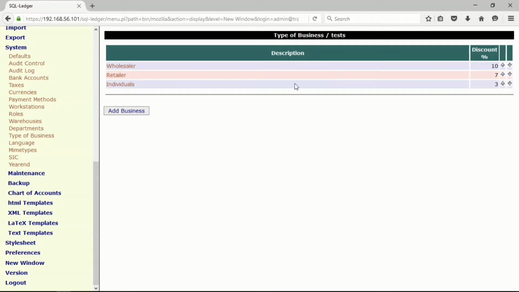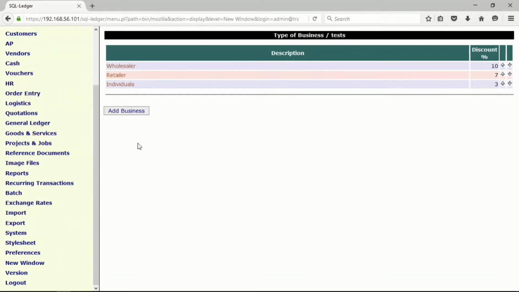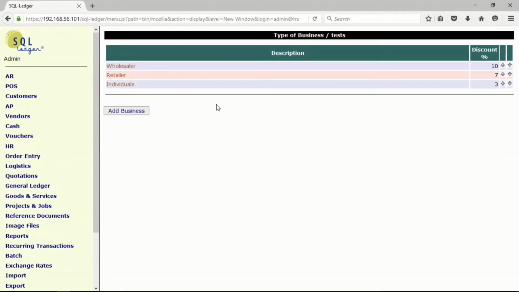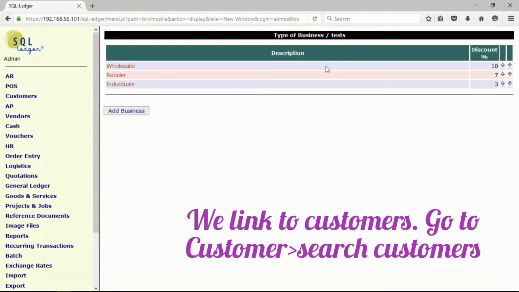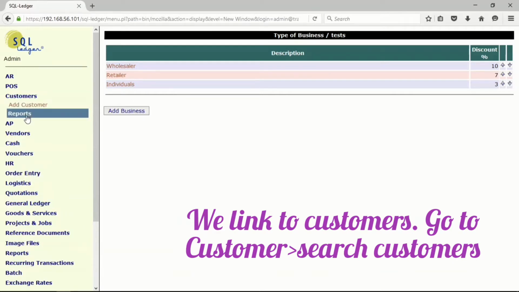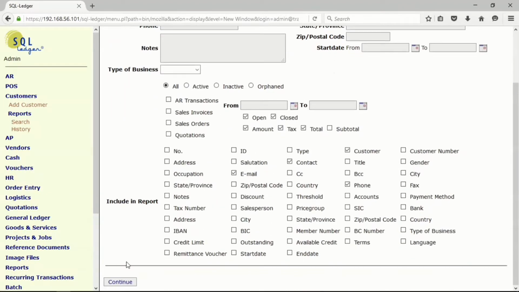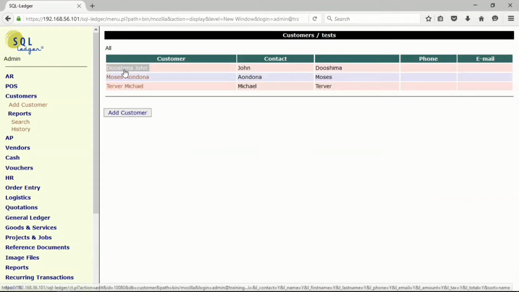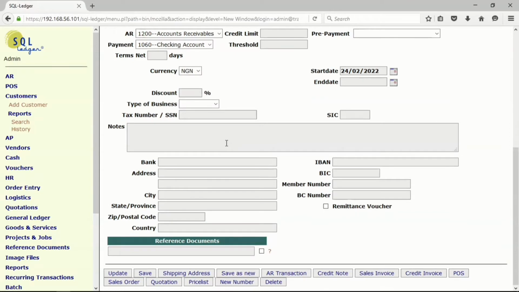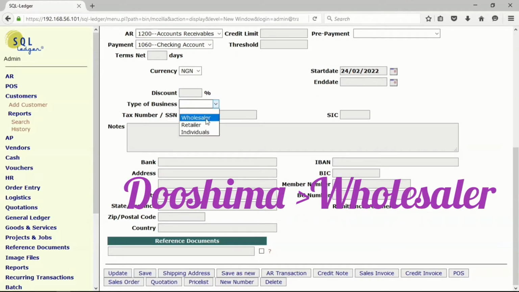Having set this up, the next thing we are going to do is to link this type of business to the customers. We do that by editing the customers that we have. I've entered a few of them. We click on search and continue. Let's start with the first one, Doshuma John. Because we activated type of business, you could see it here. I will say this person is a wholesaler, and we save.